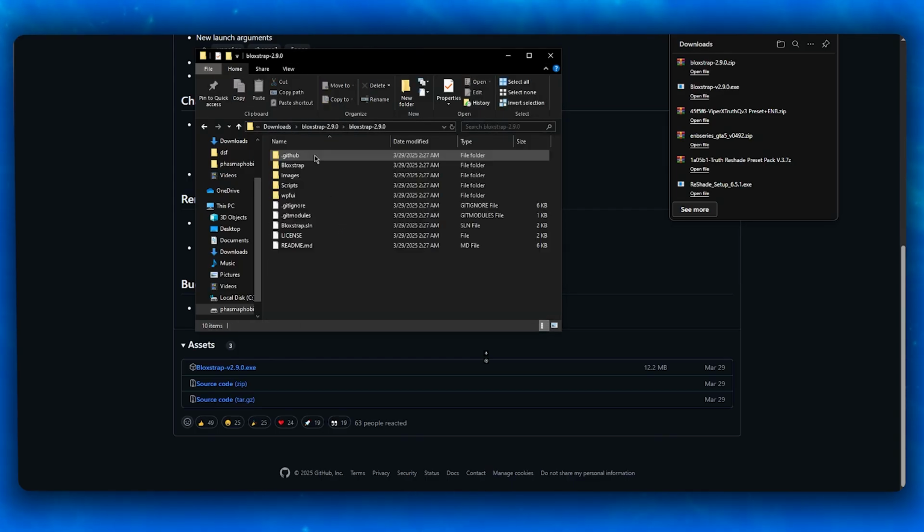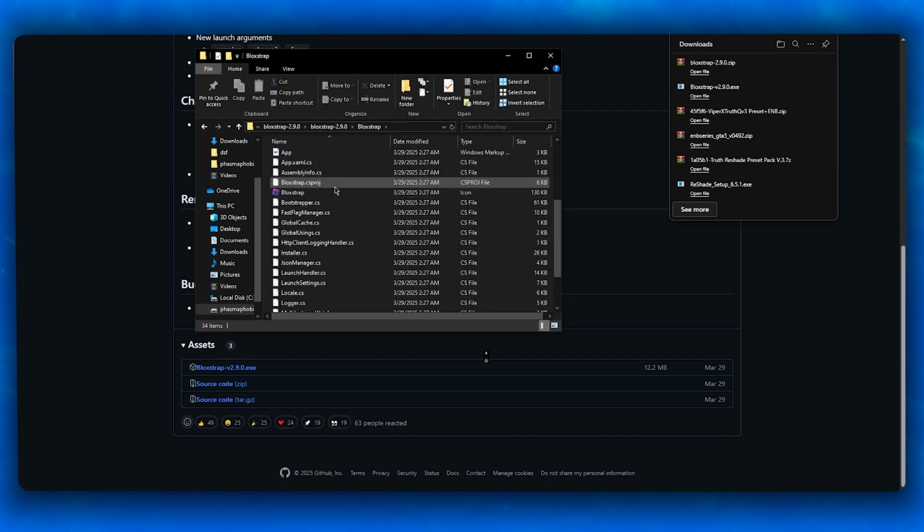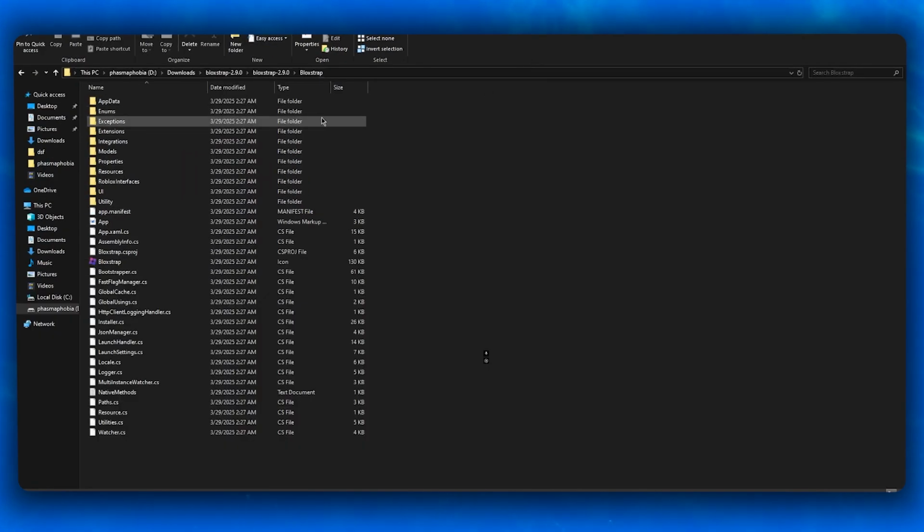And once you run it, you can see the whole Bloxstrap setup files over here. You can see all of its data right here. So this is the Bloxstrap file installed. Now, what you're going to need is the initial setup and configuration.